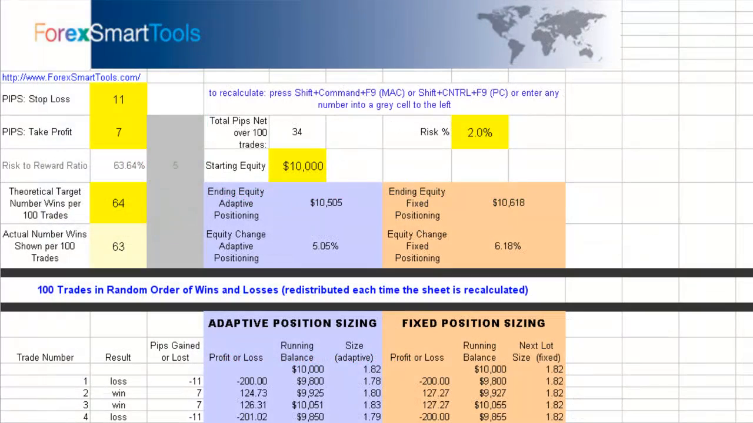When you look at the spreadsheet, you'll find 5 yellow boxes, and these are the boxes that you can modify. The first box is your average stop loss in number of pips. The second is your average take profit. The third is your theoretical target for the number of wins per 100 trades you take. In other words, what is the win to loss ratio? And you can put in a starting equity and, of course, your risk profile number. Here we've just used an average 2% risk per trade.